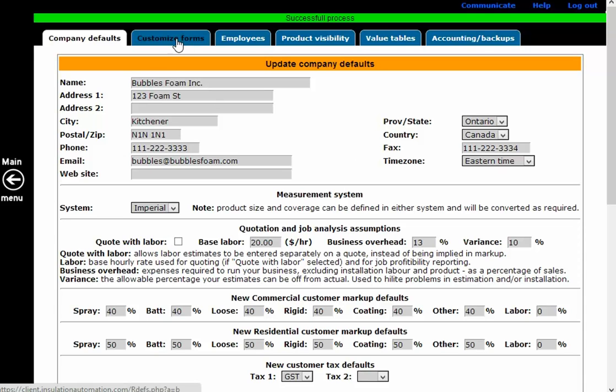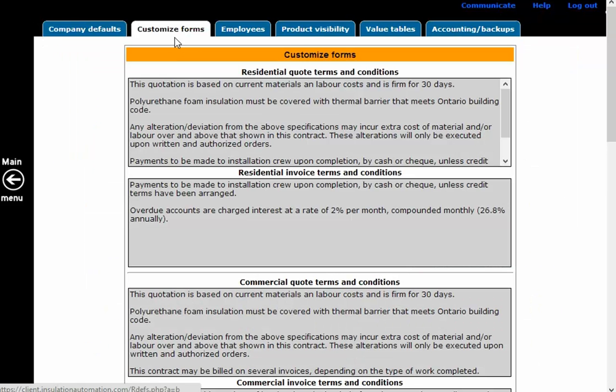Let's click on the Customize Forms tab next. This is where you can control the wording that goes on the different forms that your system produces. Starting off with residential quote terms and conditions. Whatever you would normally put on your quotation form or plan on putting on your quote needs to be in here. Typical things are how long the quote is good for.